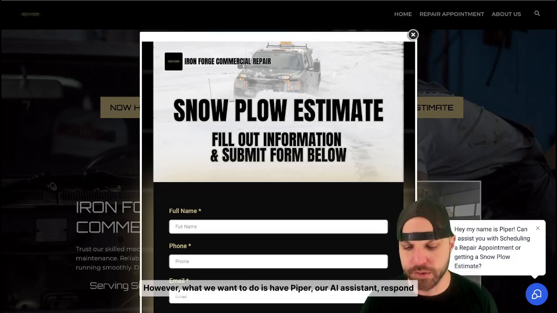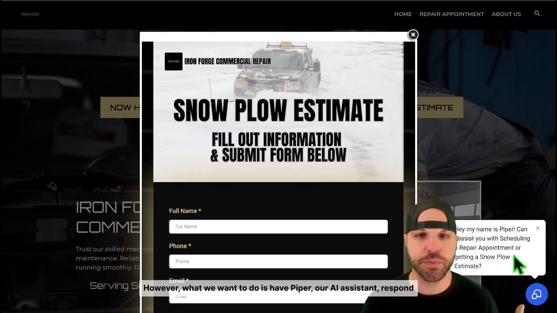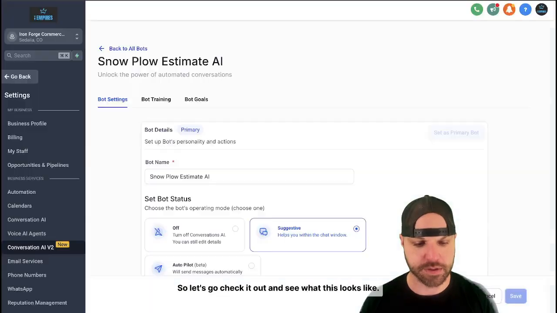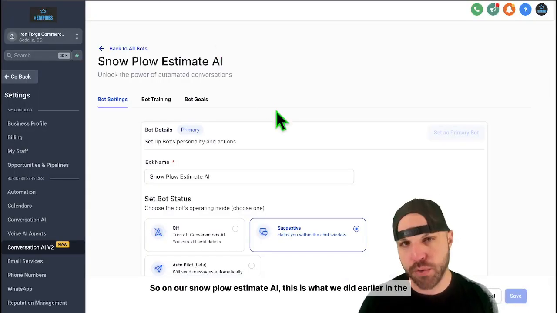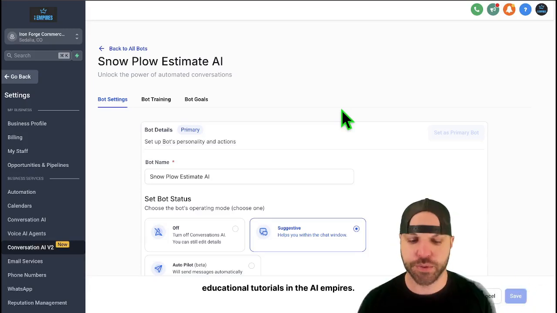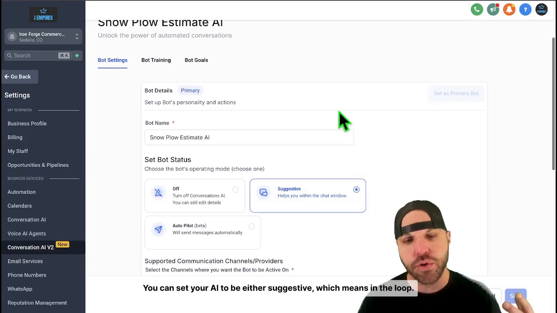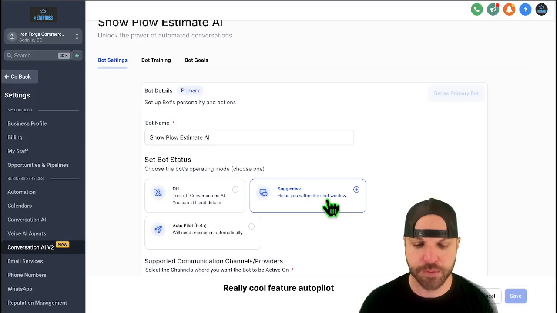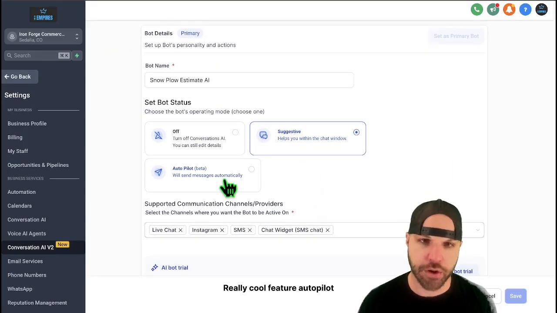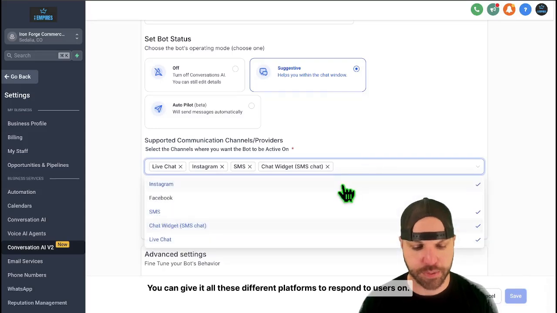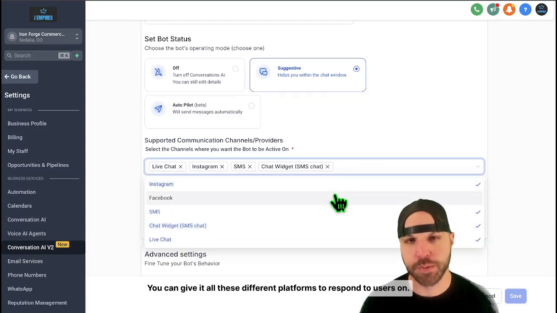However, what we want to do is have Piper, our AI assistant, respond to these people on Facebook. So let's go check it out and see what this looks like. On our Snow Plow Estimate AI, this is what we did earlier in the educational tutorials in the AI Empires, you can set your AI to be either suggestive, which means in the loop, really cool feature, autopilot, or turn it off. You can give it all these different platforms to respond to users on.